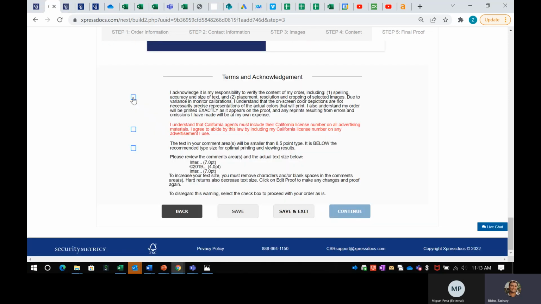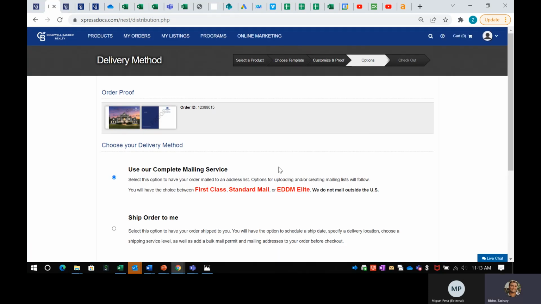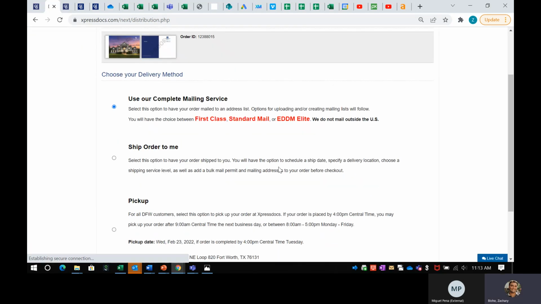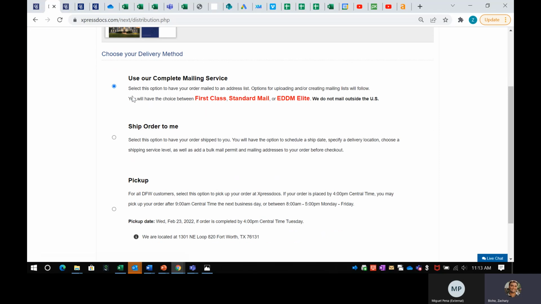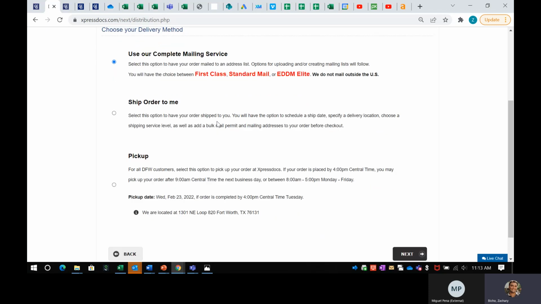We're just going to accept the terms. And once we do that, we're going to hit continue. And then once we do continue, there are a couple options, really just two for us. We're going to use our typical mailing service, which includes first class, standard, or EDDM mailing options. Or we could ship this entire order to our house and then we send them out.